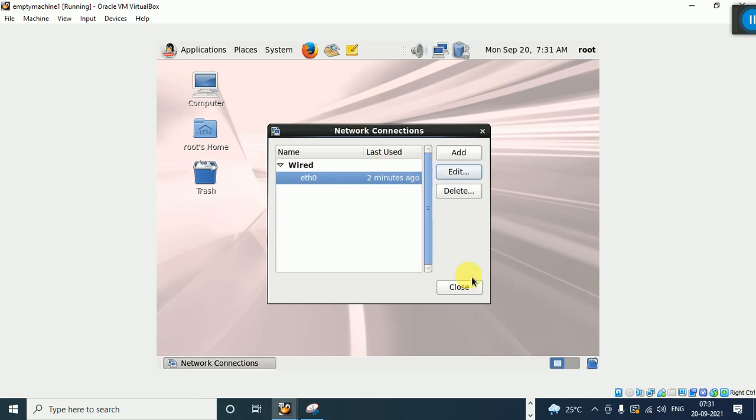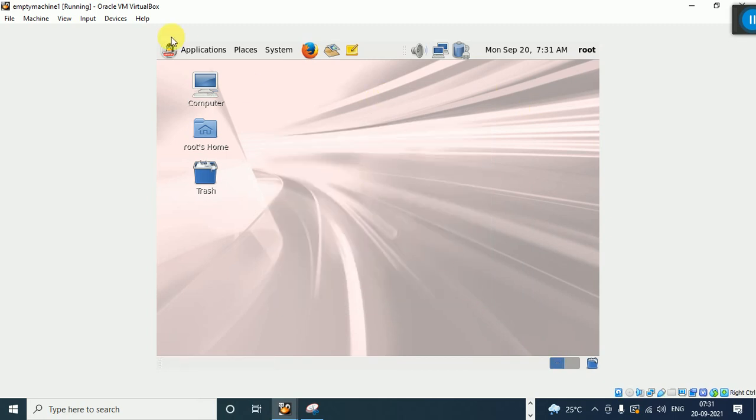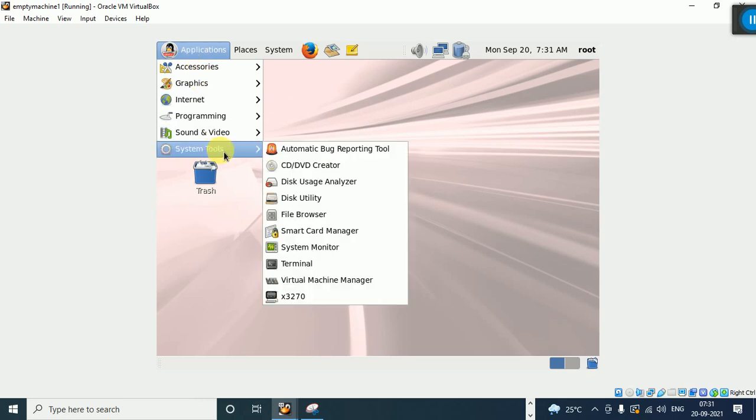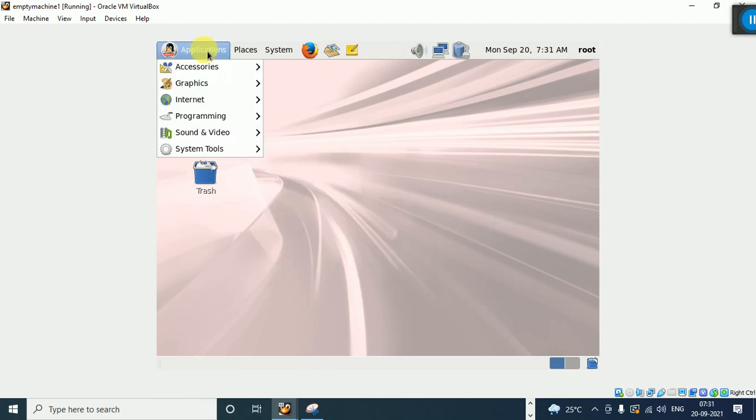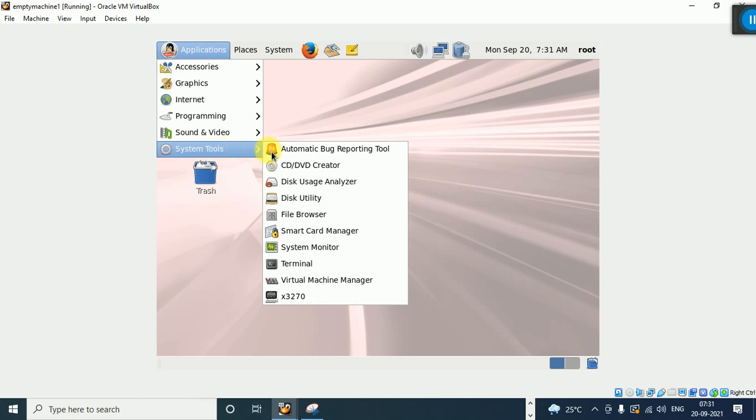After setting the Ethernet adapters, in Linux we have to use the terminal. We have to open the terminal, and there we can give all the commands. So where is the terminal? In the applications, system tools, terminal. Are you able to see? What is the navigation? Click on applications, system tools, click on the terminal.